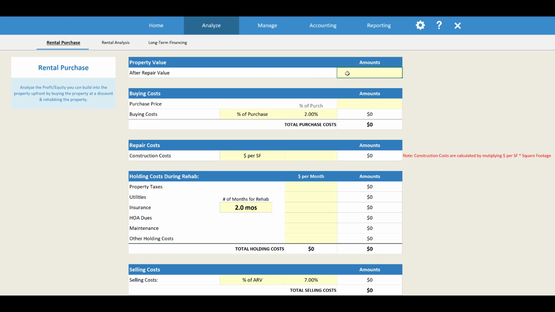The first option that you need to put in here is your after repair value. What do you think the property is going to be worth after you rehab it? So let's just plug in $175,000 for this property, and let's say that we think we can purchase it for around $100,000, or maybe the sellers listed it for $100,000.